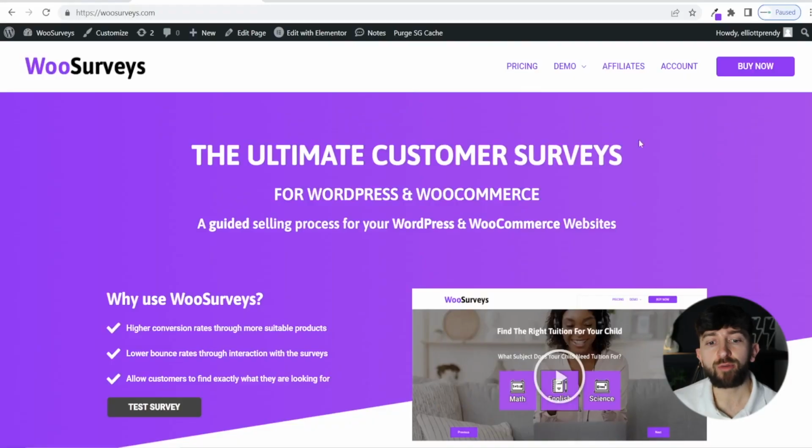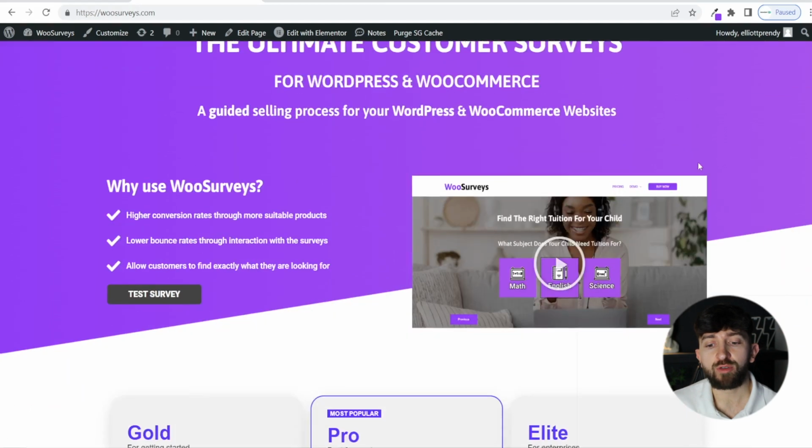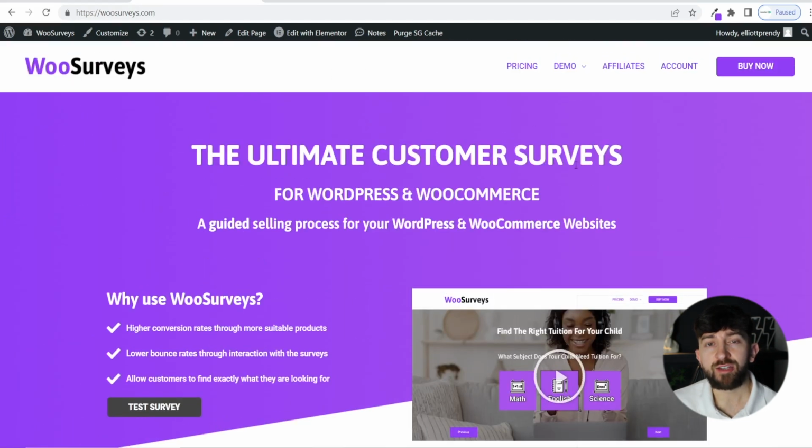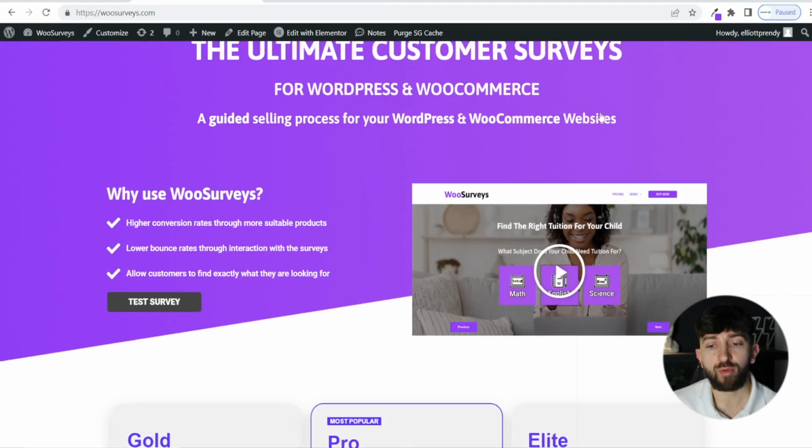Let's get straight into it. As you can see on my Elementor WordPress website, here is my header, and if a user scrolls, the header disappears. So we want to make the header sticky so that when a user scrolls, the header will constantly appear at the top of the page.